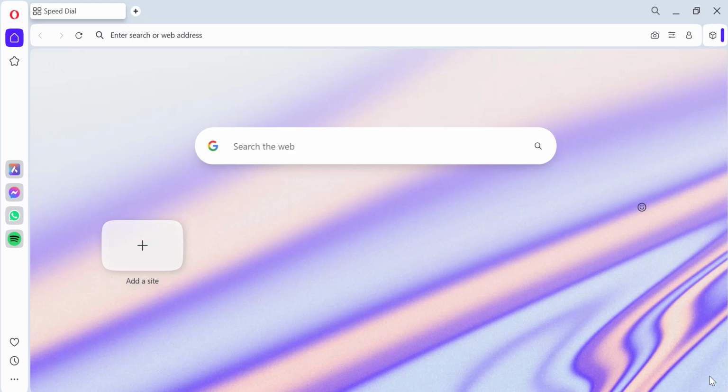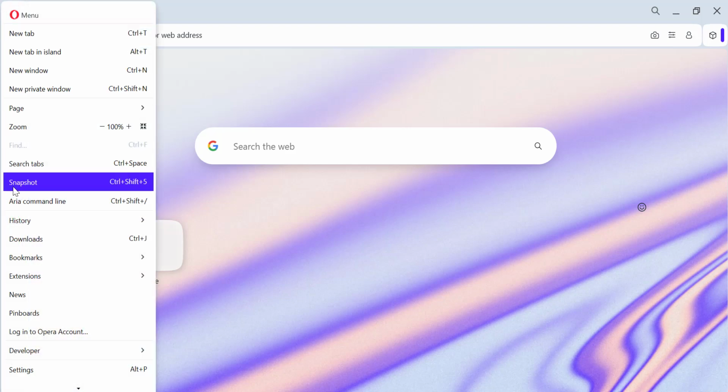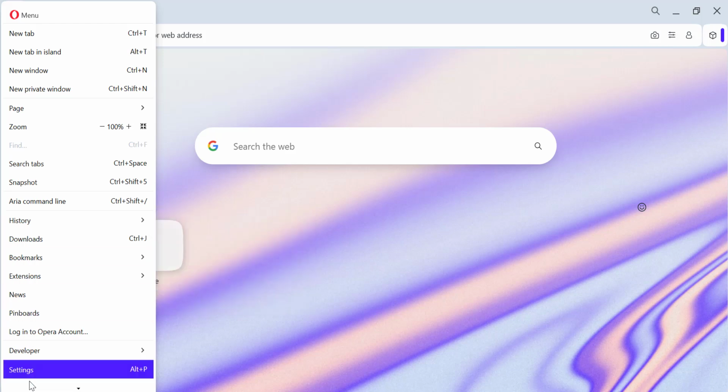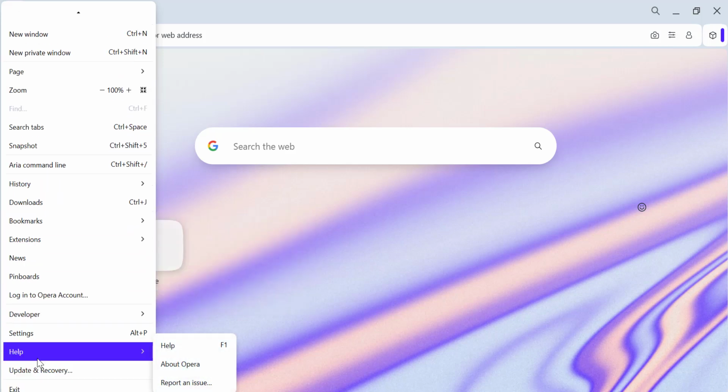First, open your Opera browser on your computer. Next, click on the Opera logo at the top left corner of your screen. From the menu that appears, scroll down and click on About Opera.